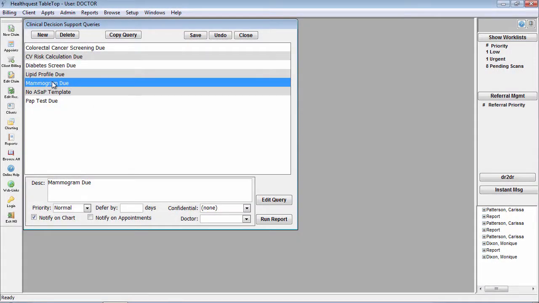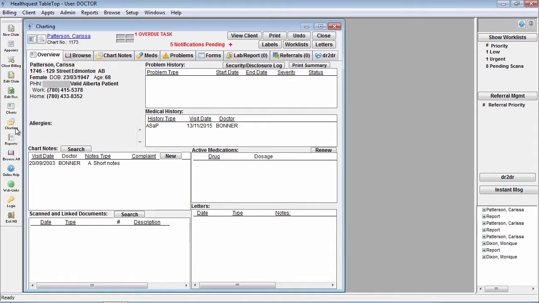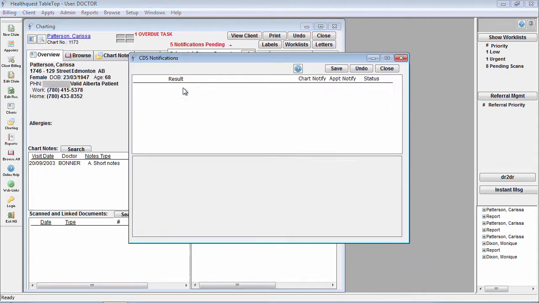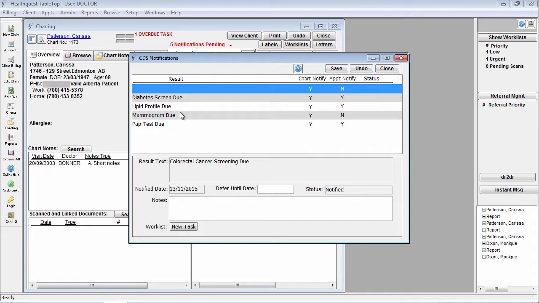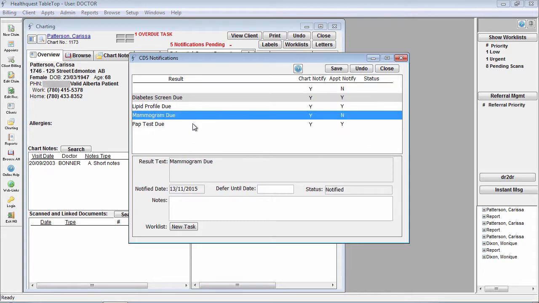Now, the mammogram query is set to notify you that patients are due for a procedure on their chart. If we check a patient who meets the query criteria, we'll see a notification at the top of their chart. You can click on the notification to see more information, and click again to defer the notification, add notes to it, or create a worklist task from it.